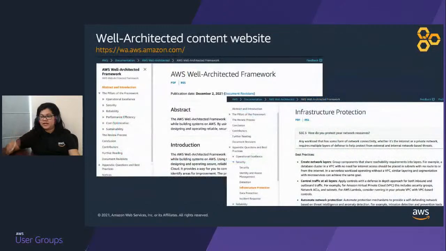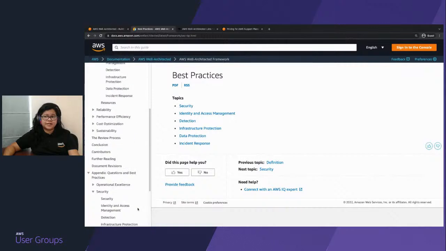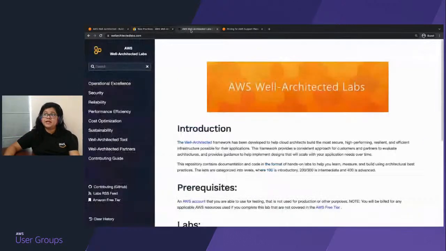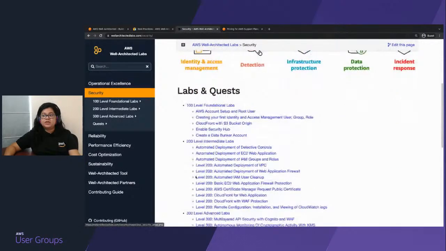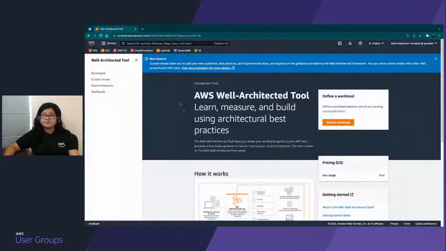Now, what do you do with Well-Architected? I've already told you where you can find the best practices for Well-Architected. There's lots to read. Don't miss out on this document if you're giving the Solutions Architect Associate or the Professional exam. Definitely read this document. If you want to do hands-on, check out the Well-Architected labs. So there are labs for each of the scenarios. So for example, security, you can have how do I set up an account? How do I do these things with best practices? Definitely check that out. And there is a tool that AWS provides for Well-Architected.